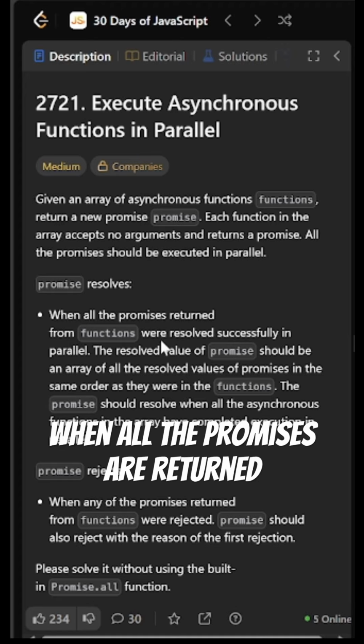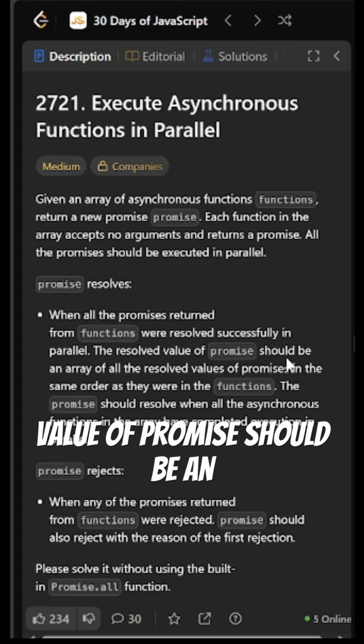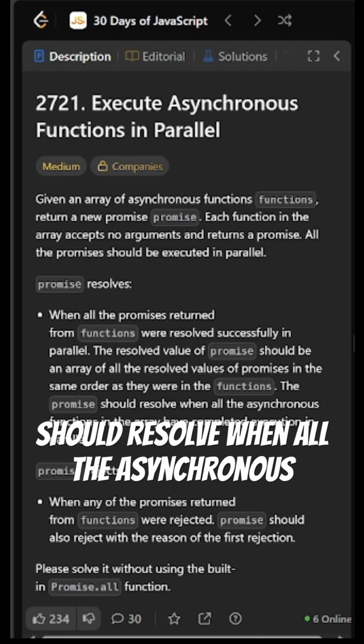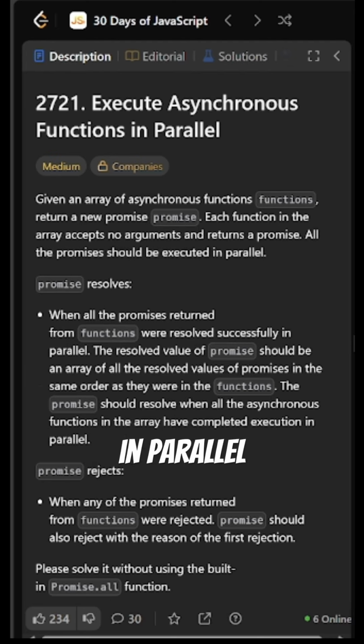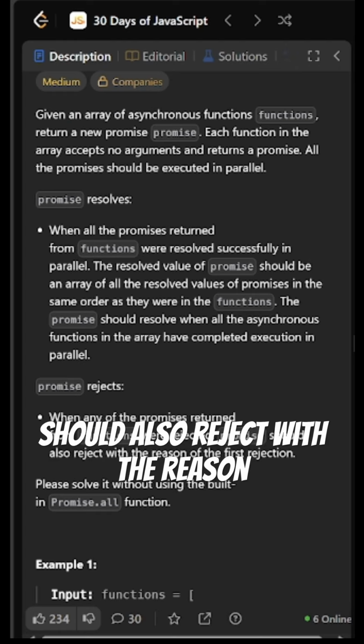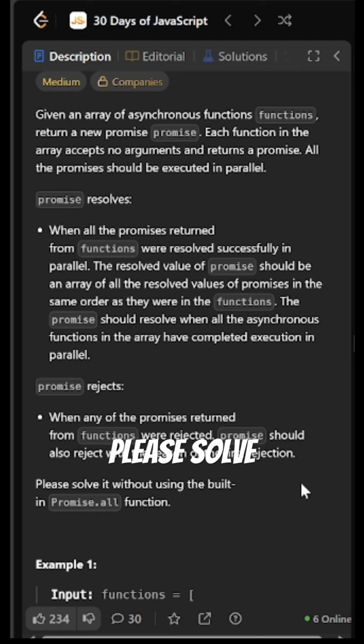Promise resolves. When all the promises returned from functions were resolved successfully in parallel, the resolved value of promise should be an array of all the resolved values of promises in the same order as they were in the functions. Promise should resolve when all the asynchronous functions in the array have completed execution in parallel. Promise rejects. Whenever the promises returned from functions were rejected, promise should also reject with the reason of the first rejection. Please solve without using promise at all.